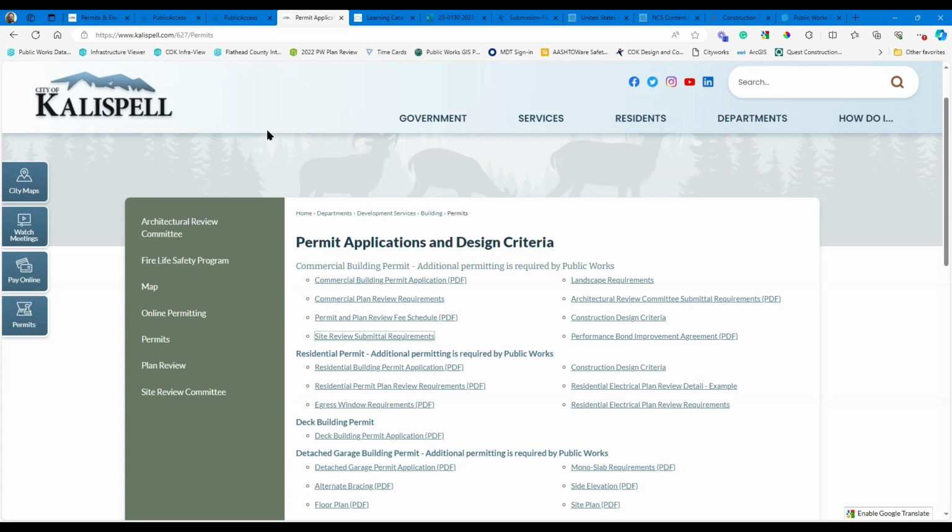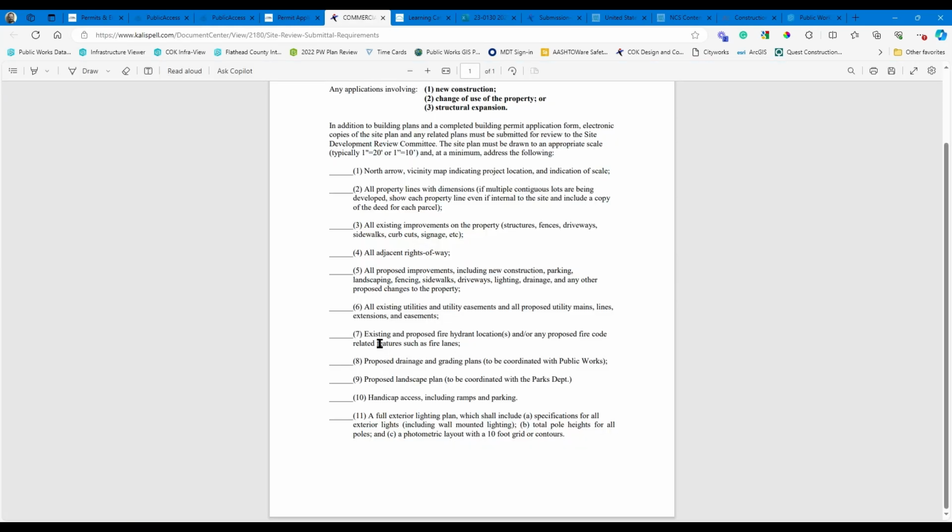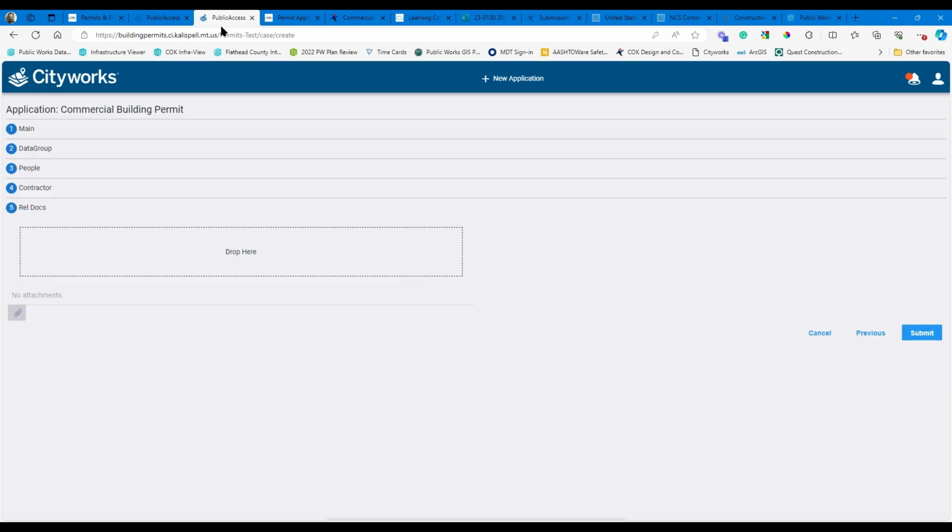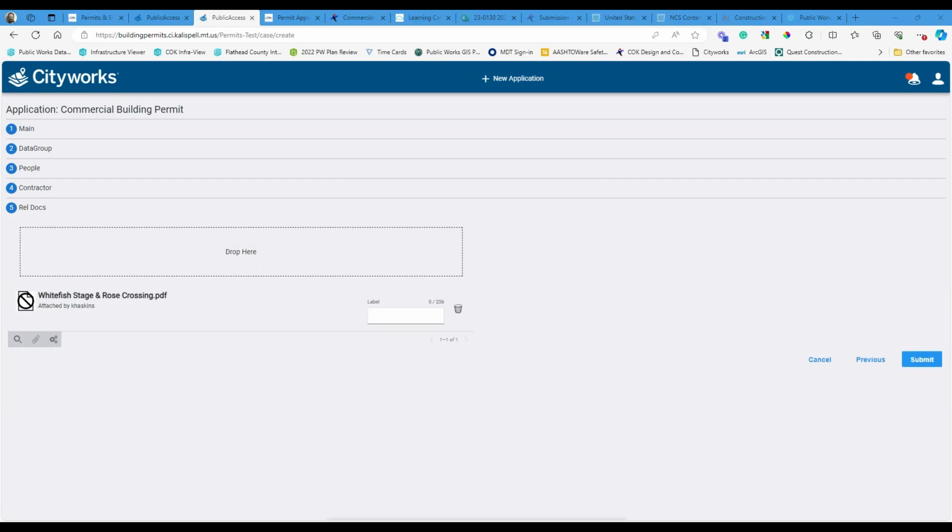For a commercial plan, you're also going to need to go into this site review submittal requirements and look at this checklist, because other departments also have some items that need to be reviewed. So make sure you're providing the items in this checklist that would include information for Public Works and the Parks Department and Fire Department. So we're going to go back to that, and we're going to just add in a couple of documents to show that we're adding in the documents needed for this permit.